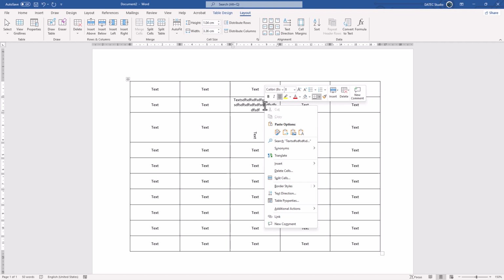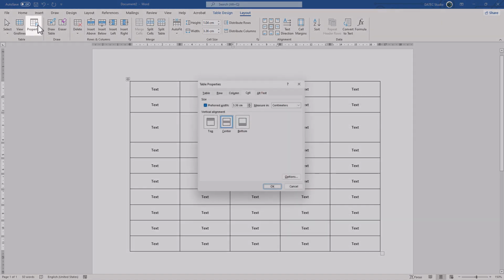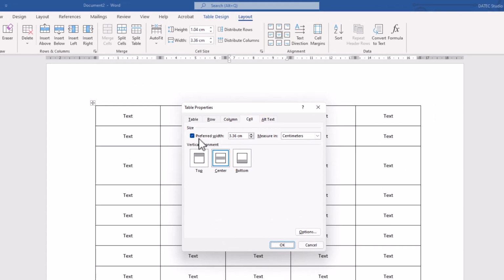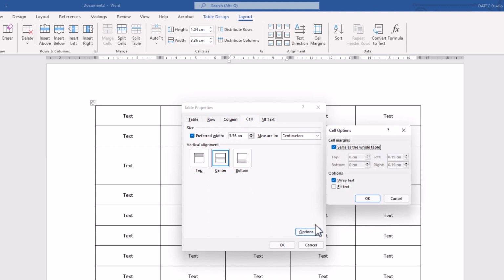If I right click on my cell and go to the table properties, or on the Layout tab, Properties, make sure you're on the Cell tab. We have the preferred size, which is the minimum. I could click on the Options button, and now we have on the options, wrap text and fit text.